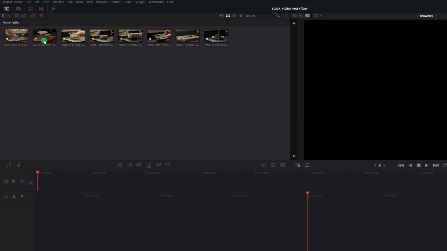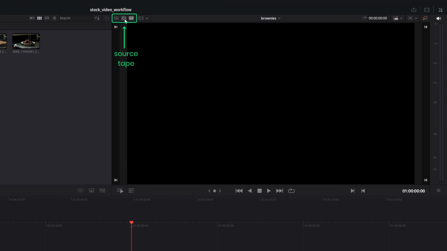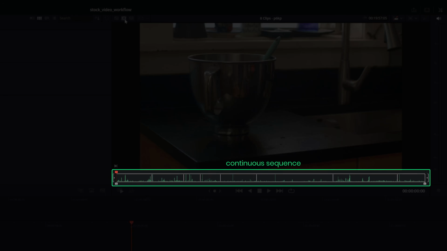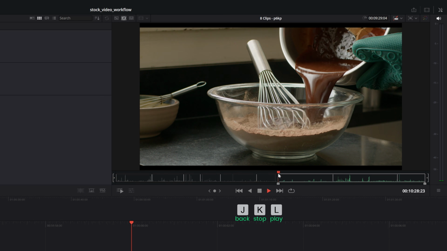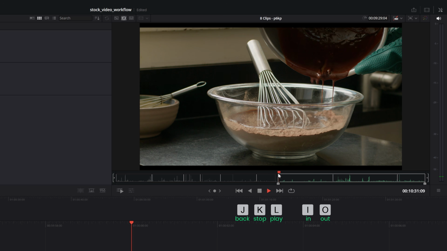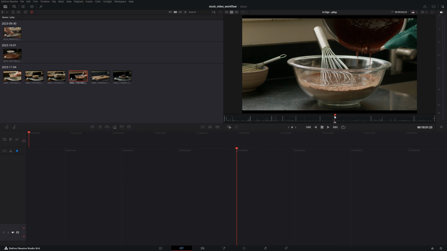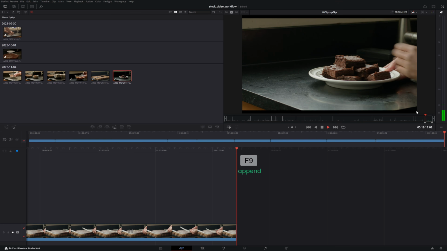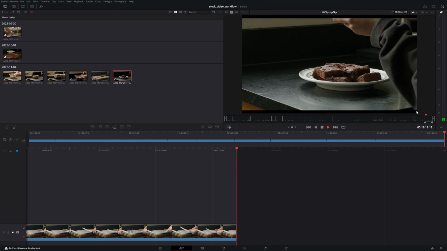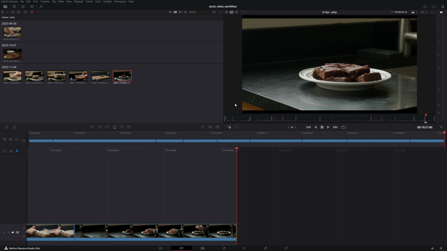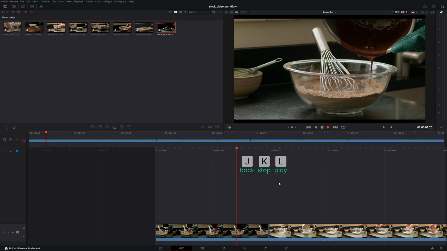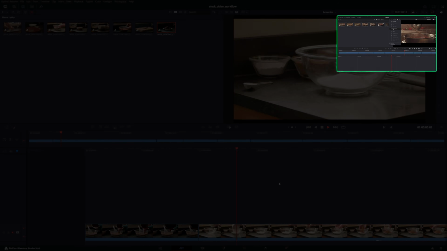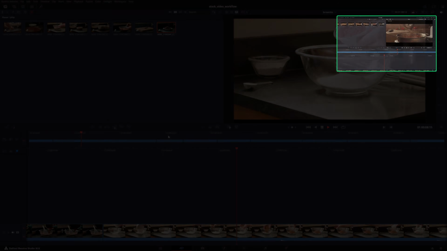Select the bin with your footage, then use the source tape to view all the clips in a bin as a continuous sequence. Use your J, K, and L keyboard shortcuts to navigate and the I and O keys to mark in and out points for your selections. Next, drop your selection on the timeline with the F9 key. Use these keyboard shortcuts to go through all the clips in your bin, then review your timeline by pressing Q and navigating through it with the J, K, and L keys. We've produced a detailed video on speed editing in the Cut page which you can check from the link above.